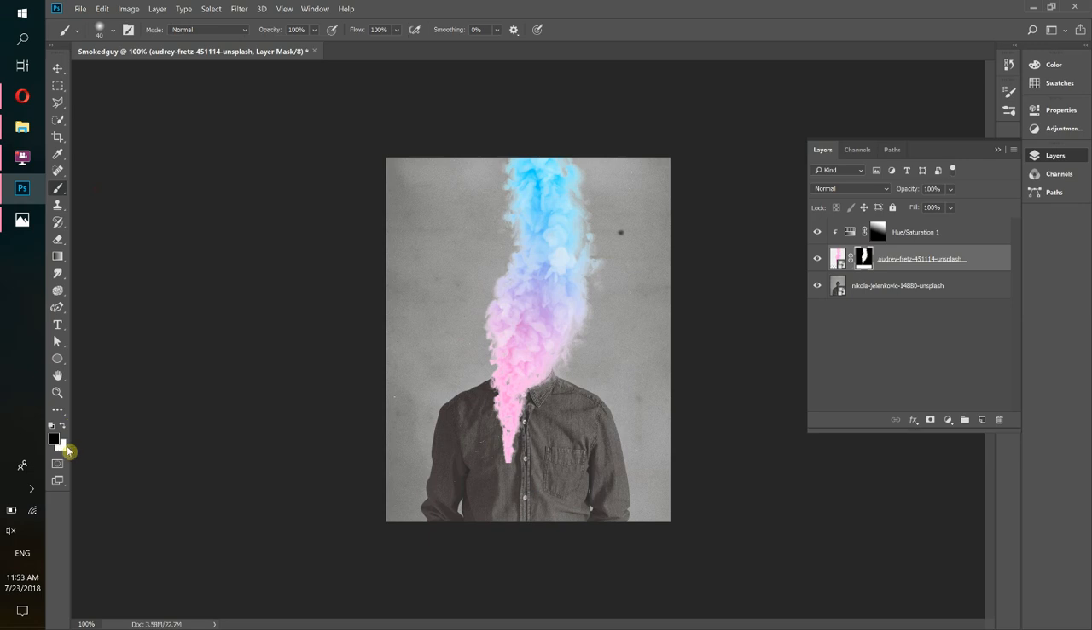Now we can choose our black color, so we just change it. If you don't have white and black here, you can press here. This brings back the default colors. It also has the hotkey D, which brings back the default colors, and then you can change between them with this, which also has a hotkey, which is X.